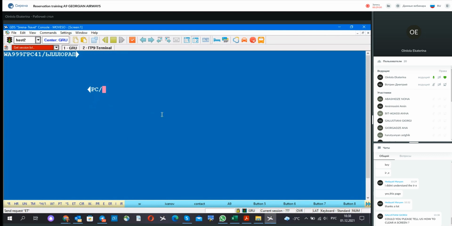Then slash. Then you write your old password, and then you write your new password. Then don't forget about the page down sign, and then entry, and the system will change your password.